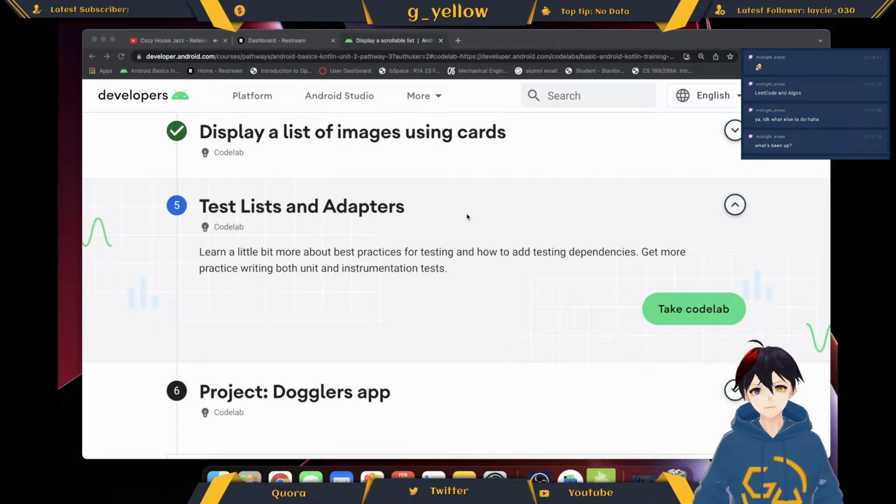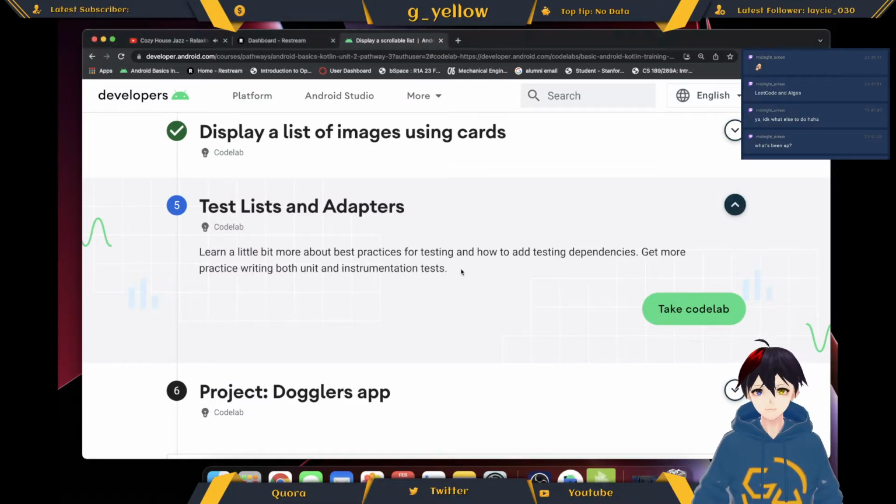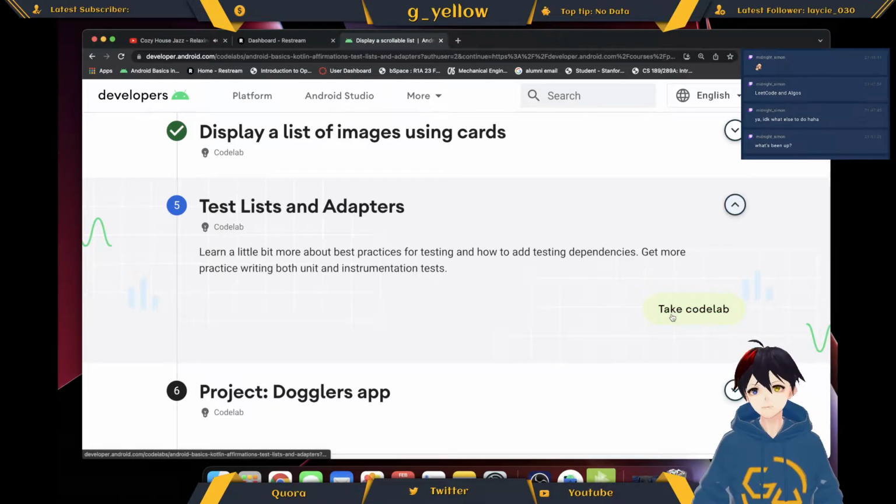But today let's continue our journey on test lists and adapters. Yesterday we did the images scrolling with the cards and the affirmations. Let's go.